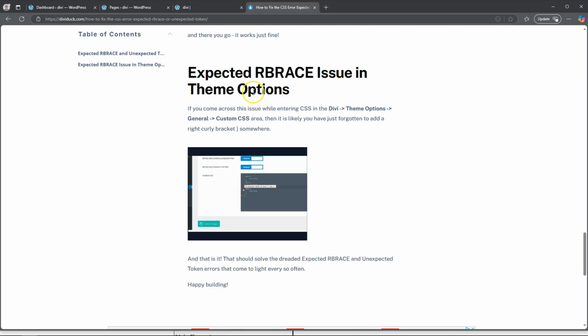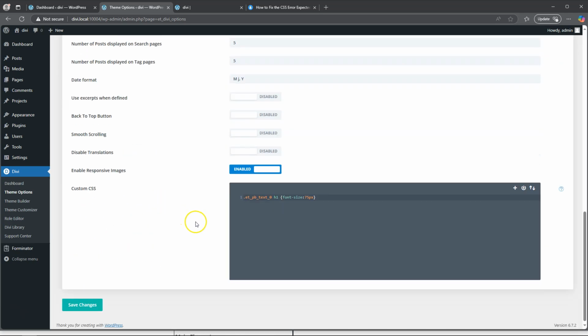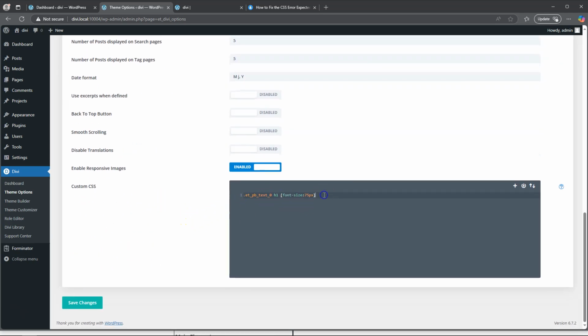So the only other thing, as it states here in the article, is that if you are entering the CSS in the theme options, let's just call it the same one, we have it like that. You can see it's got an error. What's the error? It's expected RBrace at line 2, column 2. So that one is telling me, because it's expecting it, I'm obviously missing an RBrace. So add that in and it's gone.